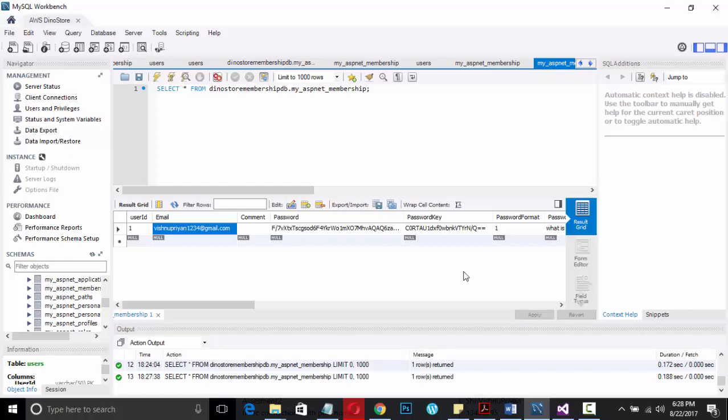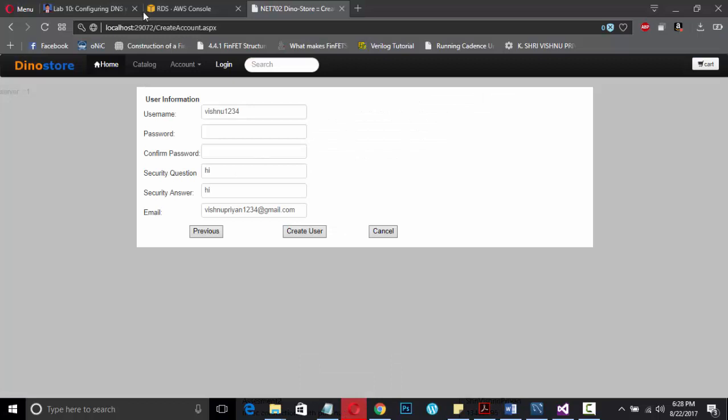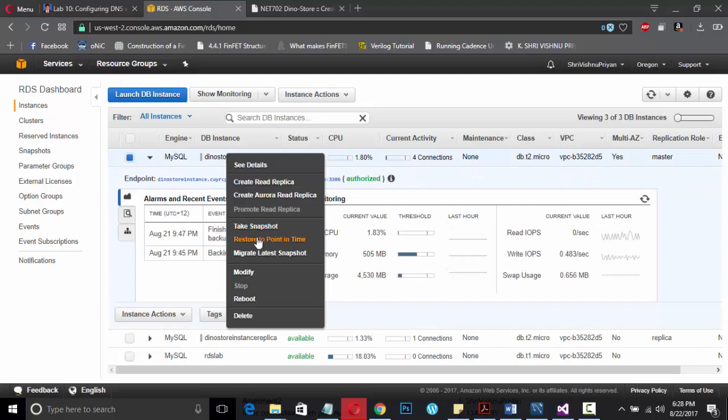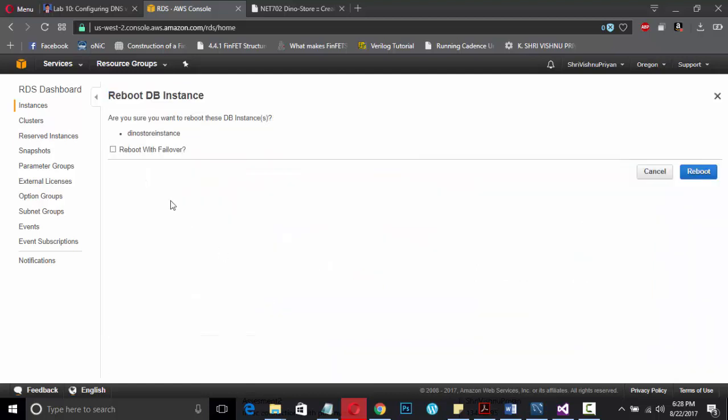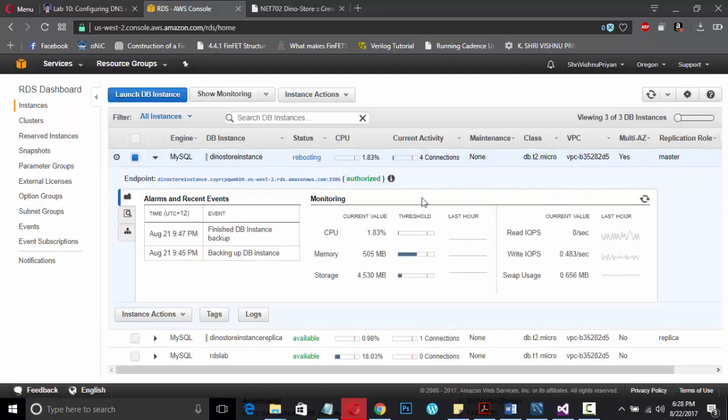Now once the user account has been created, we need to do the next step, which is to right click on your primary cloud server and reboot it with failover. So to do that step, we can go to our RDS, then right click on the instance, reboot, reboot with failover, reboot it. Yeah, this one is rebooting.